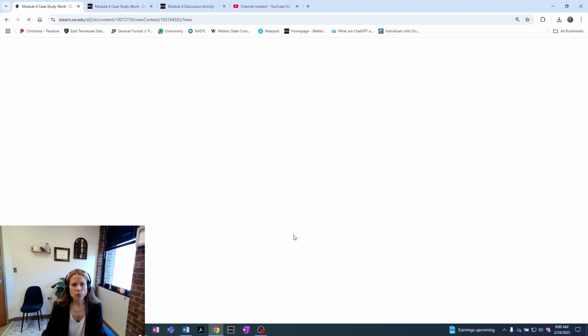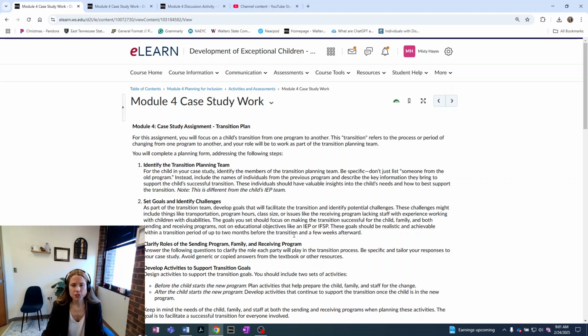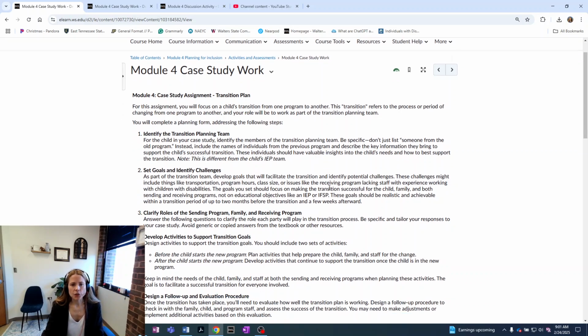Your case study work is where you're going to use that case study child that you used for your disability PowerPoint. You are going to prepare a transition plan for that child with a disability that you picked for your case study. Same child, do not pick someone different. So for this assignment, you're going to focus on a child's transition plan from one program to another. Remember, the term transition refers to the period where one is changing from one program to another.